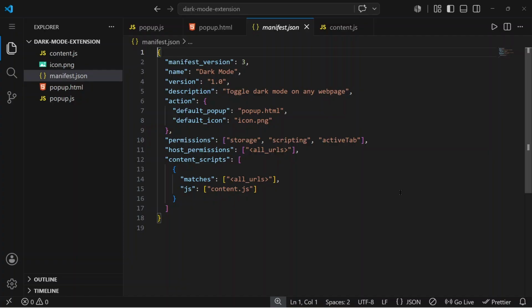And finally, here we have content_scripts. This is the key part. Here we have matches set to all URLs. It means inject the script on every web page. And we have the js property with content.js. It means inject this specific file. So whenever you open any web page, Chrome automatically runs content.js inside that page. It's already there, already listening, before you even click anything.